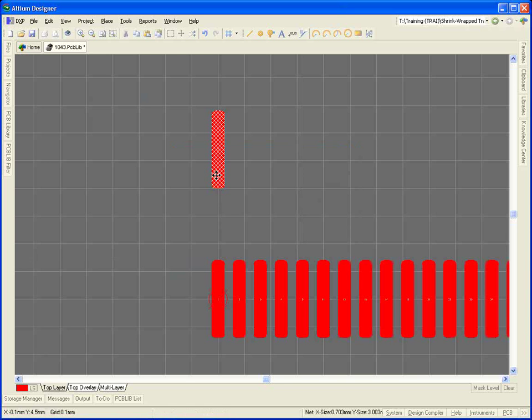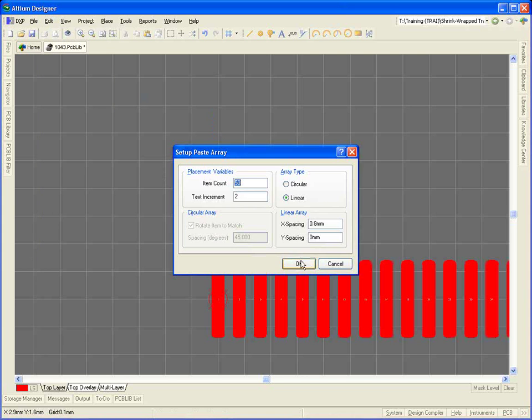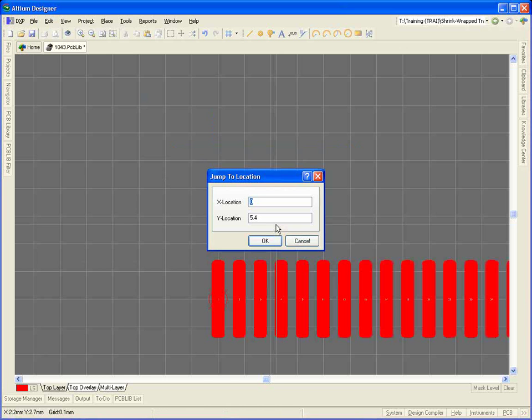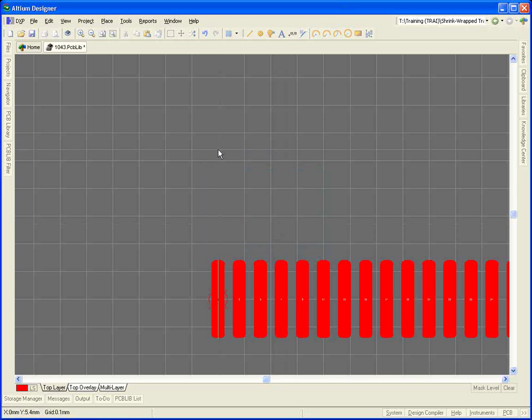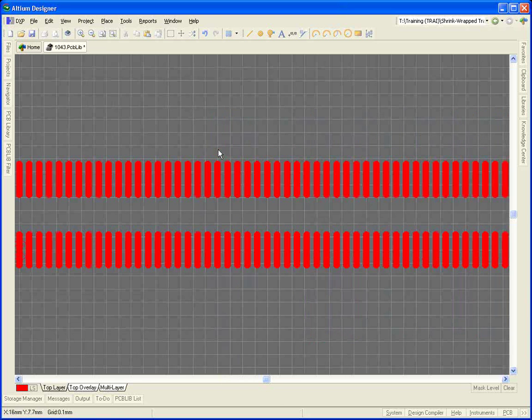Now to paste an array for the second row. The status line is prompting to select the starting point for the array again. J, then L opens the Jump Location dialog again, already loaded with the right values. So Enter, then Enter, and you've pasted the second array of pads. Press the VF shortcuts to show everything in the workspace. OK, next it's time to place the mounting holes and overlay at each end.